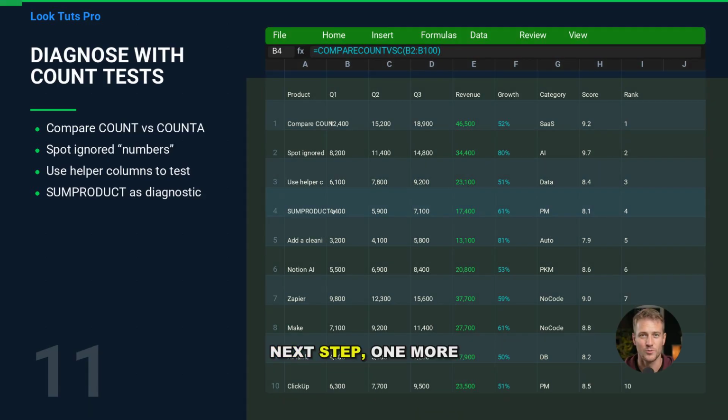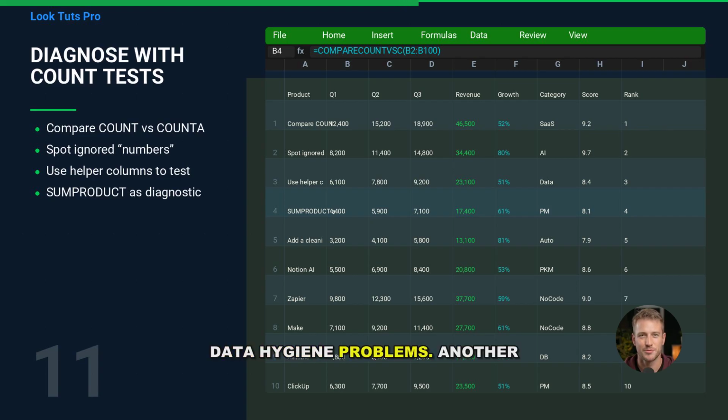Next step. One more advanced tip. If you suspect only some cells are being ignored, use quick diagnostics to count what Excel thinks is numeric. For example, COUNT counts numbers, while COUNTA counts non-empty cells. If COUNTA is high but COUNT is low, you have text or blanks masquerading as values. You can also use SUMPRODUCT with a double negative to coerce values, but treat that as a diagnostic first, not a permanent patch, because it can hide data hygiene problems.